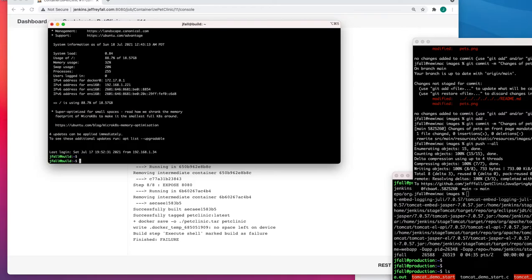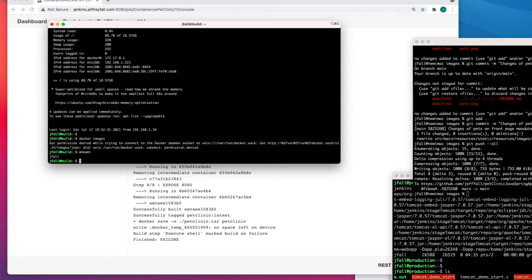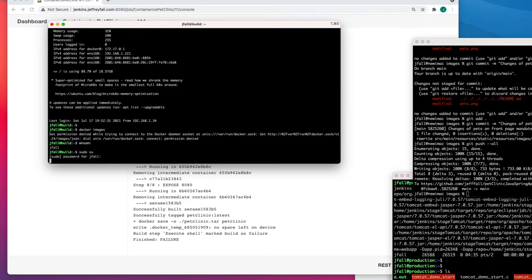Okay, now we're on the build cluster, and let me look up a command to remove all the Docker images. So I can say docker. And let's see, can't connect to it. I'm on build and I can't connect to Docker. That's interesting. Permission denied. Who am I? I might have to be Jenkins. I forget how I set this up now.